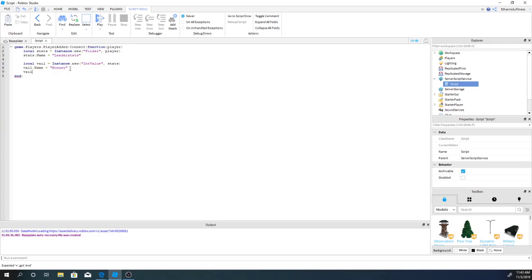Val.Value equals 0. Now this one right here, you can put how much cash you want to start off with. If anyone joins the game, then their cash is going to be set to 0. You could put, say, 15 cash, or if you're rich, you can start with 100 cash. But since a new player is joining the game, we're going to set the cash to 0. And then we're going to go to line 10.